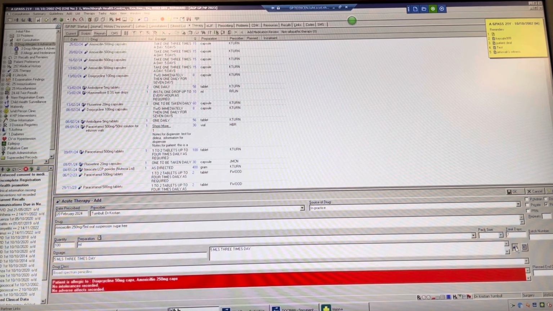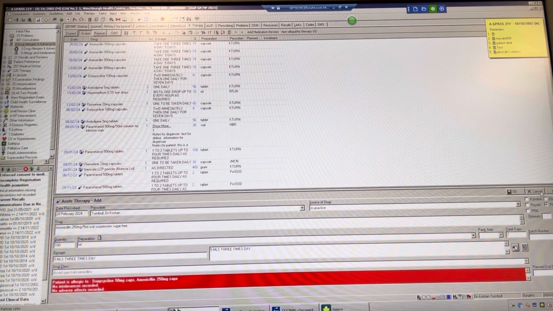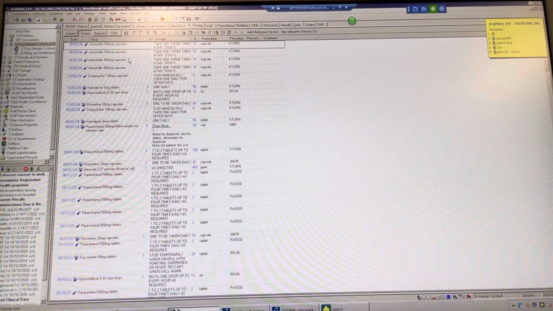and if you want to add messages for the pharmacist, to the patient or the pharmacy team, then you just add them there and they will appear on the right hand side of the prescription for the pharmacy or the patient to see, and then you just click OK and then F9 twice, and that will print.